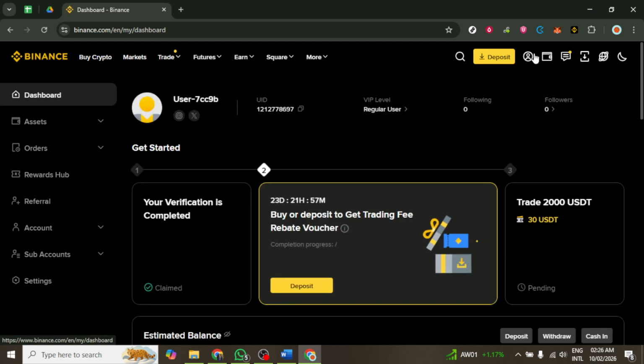Once you are on the home page, navigate to the account icon located at the top right corner of the screen. Click on this icon to reveal a drop-down menu, and from there, select Account Center. This will take you to a new page dedicated to managing your account settings.